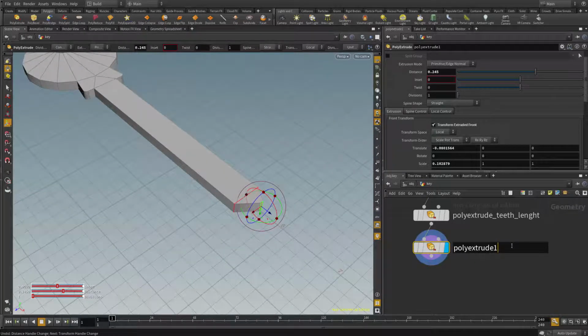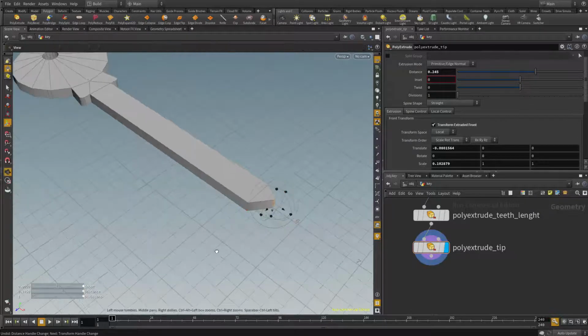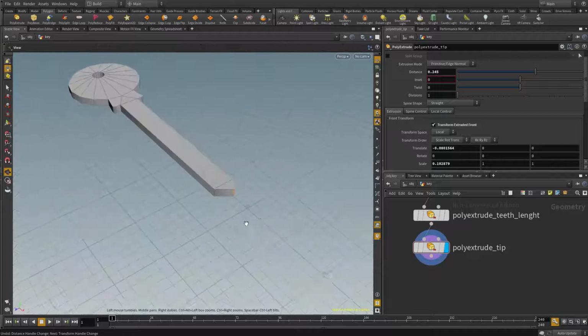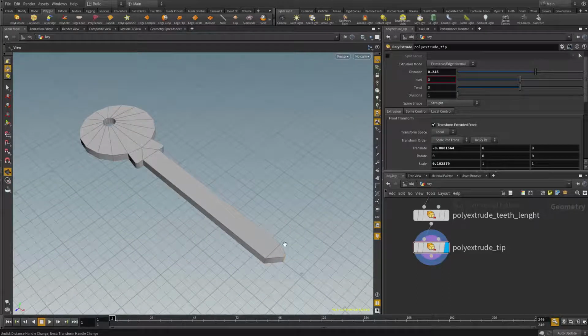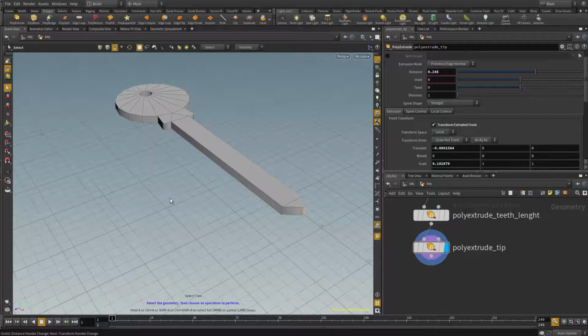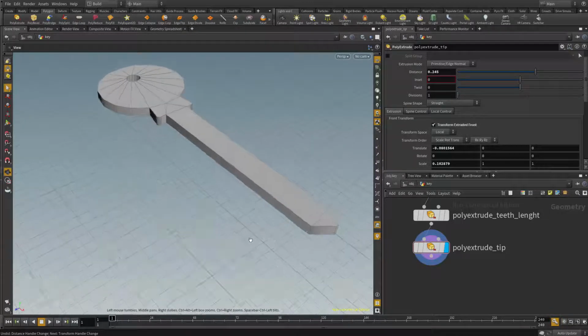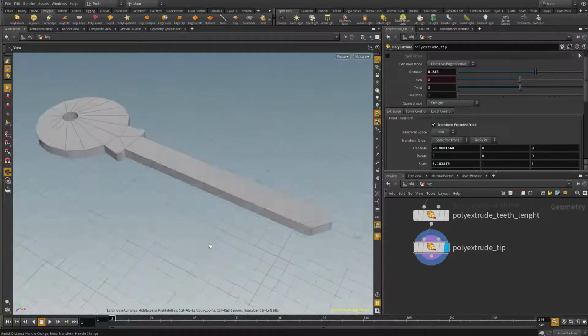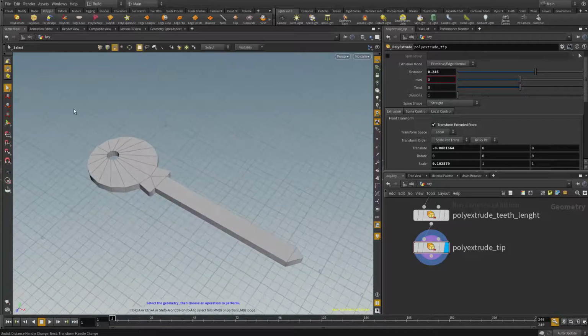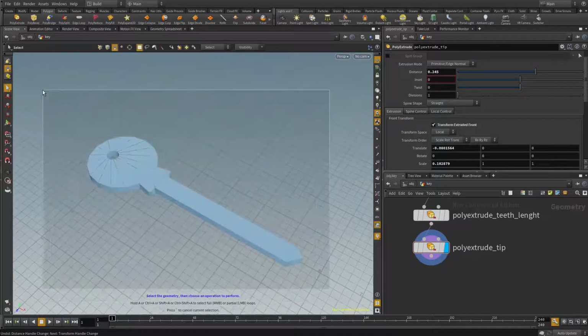So let me change that to tip. Alright, so we have basically created the basic shape. Oh, I was actually pressing the escape button to get out of that operation. Let me also press S and drag to deselect that. Alright, so now we have the basic of the key, and it looks pretty good.